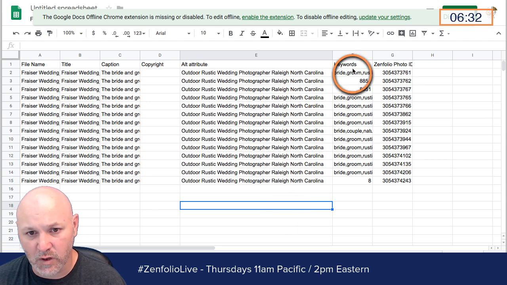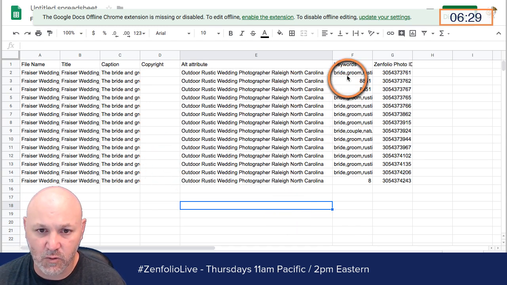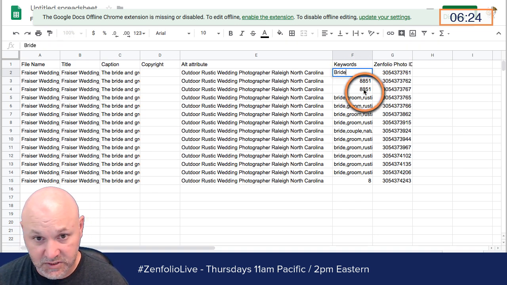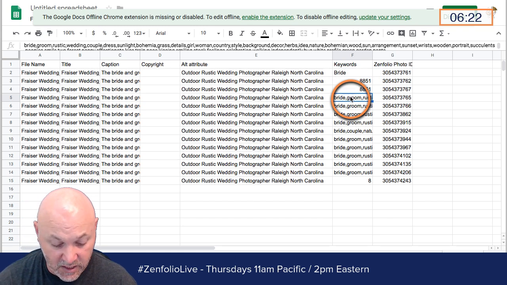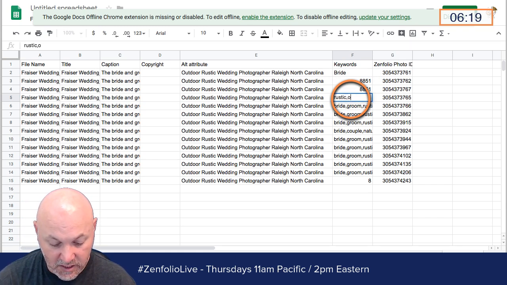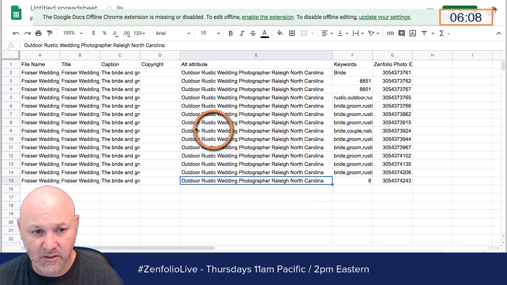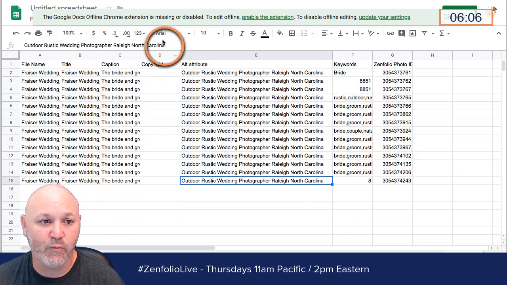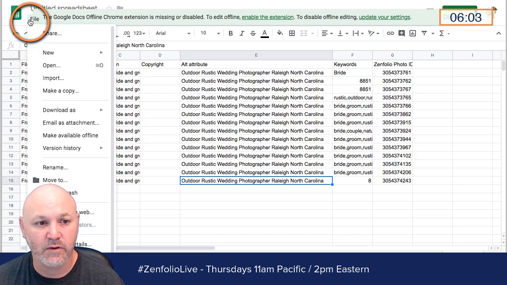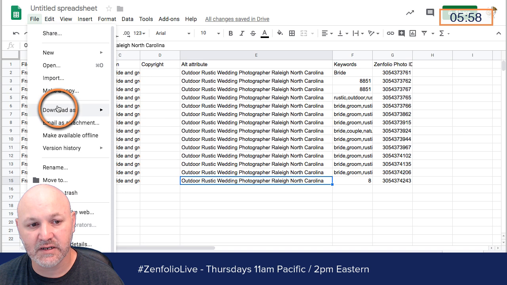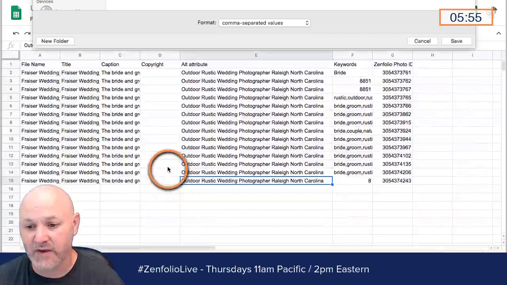Maybe I want to update some of the keywords in here. You can go right over here and you could say bride. You could put a comma, or you could just say something else. You could go in here and you could say this is rustic, outdoor, or you could do rustic, outdoor, wedding. So you can update these fields on this list, and then basically what you do is go to File over here. Let me dismiss this really quick. There we go. Go to File, and you're going to download this as a comma separated value sheet.